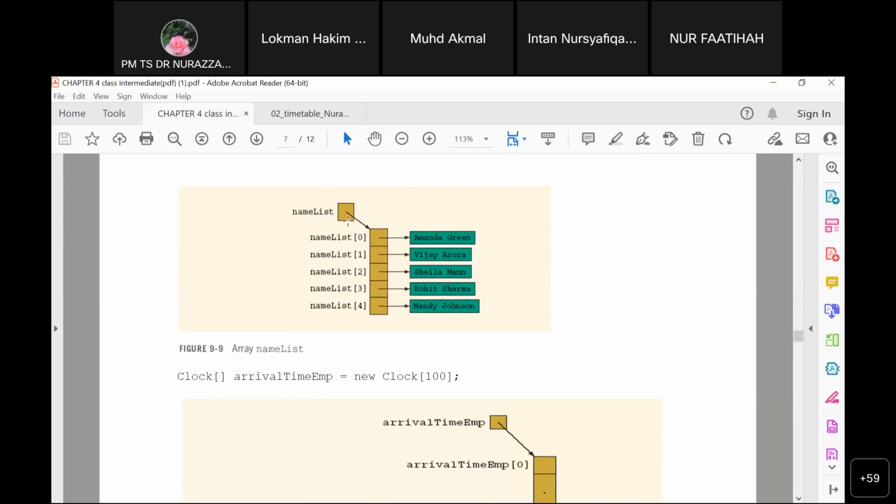Whenever we say reference, you must keep in your mind that it actually refers to the address. We don't care what the actual address is, but we know it will point to the address of the first element of the array. Okay, the name of the array is the pointer, a reference that points to the address of the first element in the array.